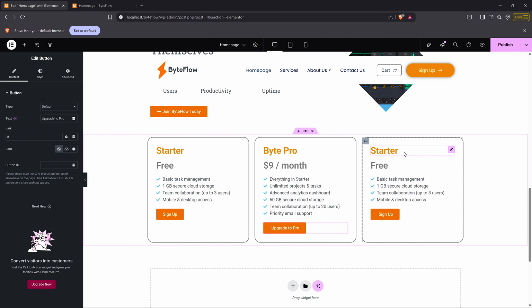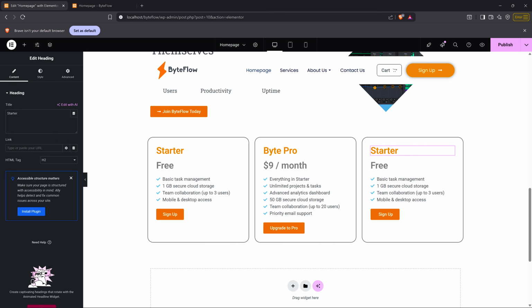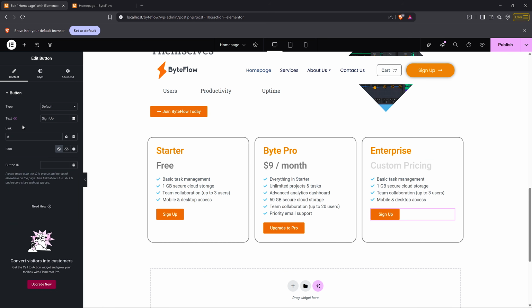And for our last plan here, we are going to have the enterprise plan for companies. The pricing is going to be custom, and since the pricing is custom, instead of sign up here, we can say contact sales.